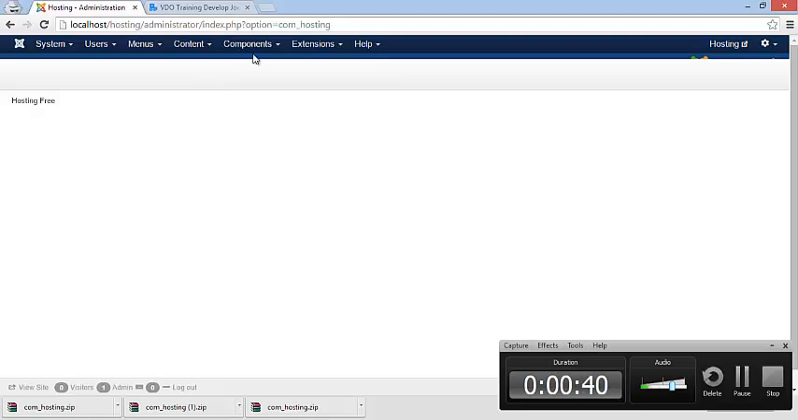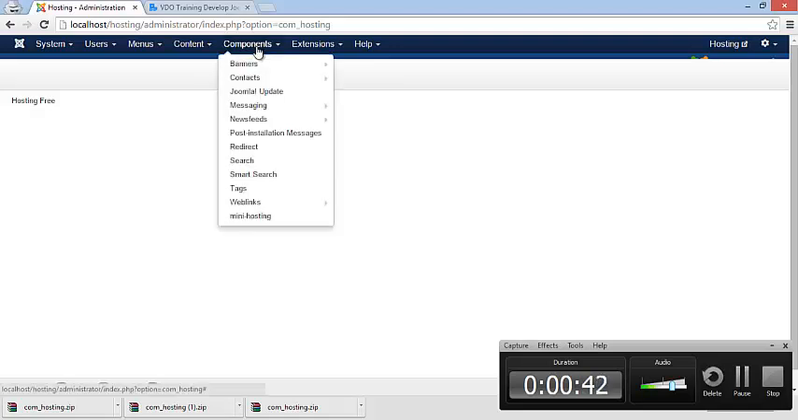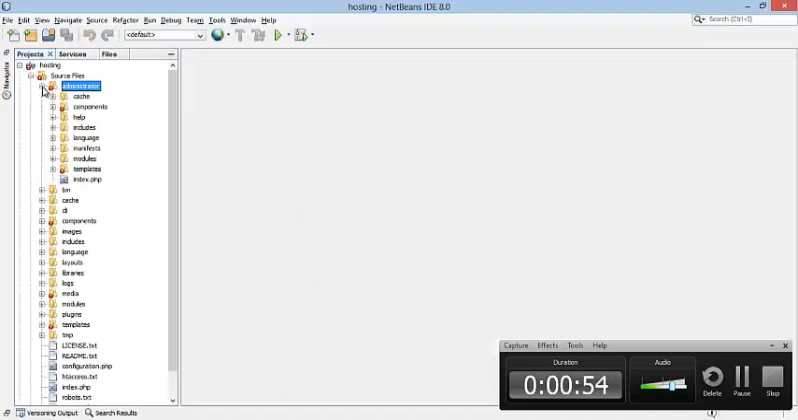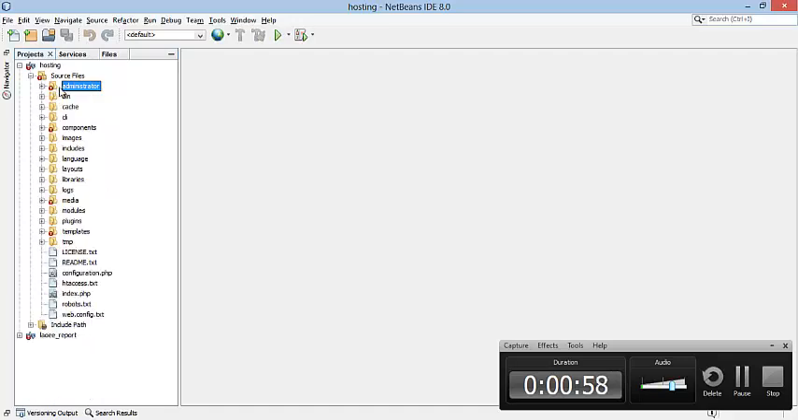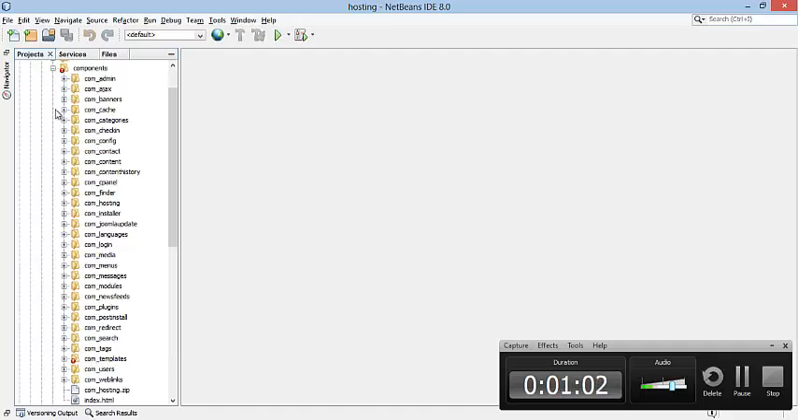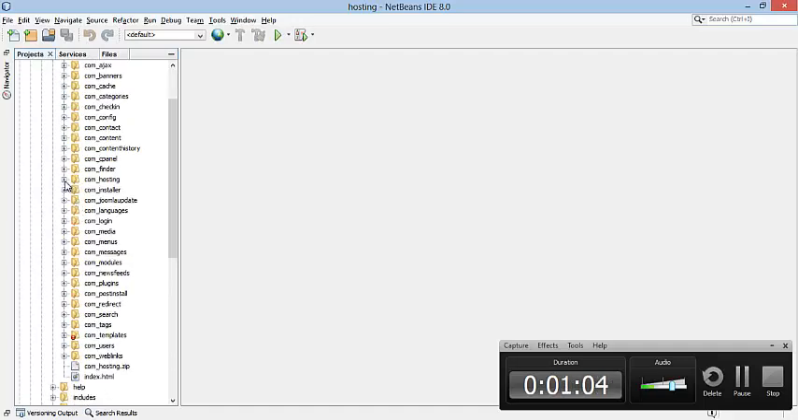So since we already installed mini hosting, what we're gonna do now is to copy the codes and paste them into our existing com hosting. So on our Joomla, go to our administrator and to the components and find com hosting.